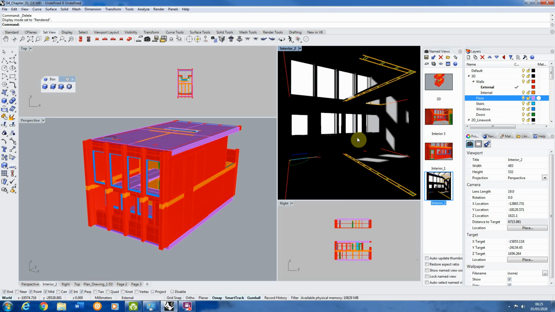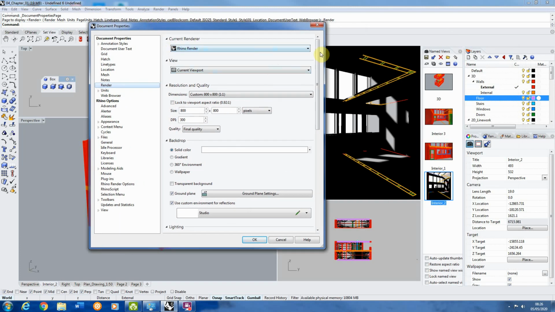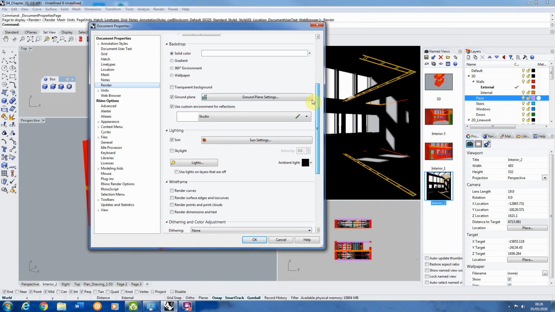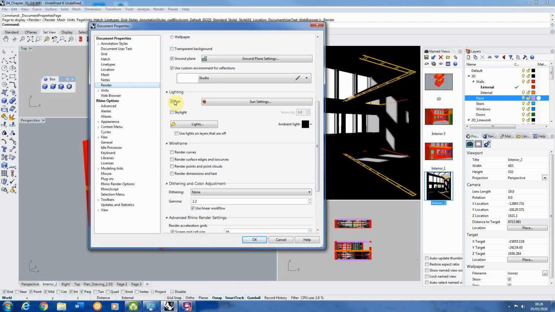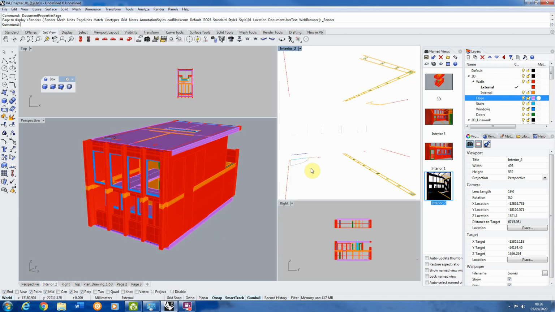Once you've set up your camera and you're happy with that, the next thing I'll do is set up the lighting in the scene. Now at the moment, if I go to render and my render properties, we're just using the Rhino Renderer for this example. So at the moment I just have my sun on. I've tried a few renders out with the skylight. The problem with the skylight I've found is that it gets really grainy in the image, and you can see there it's almost whited out.